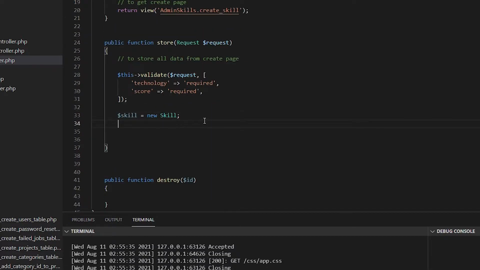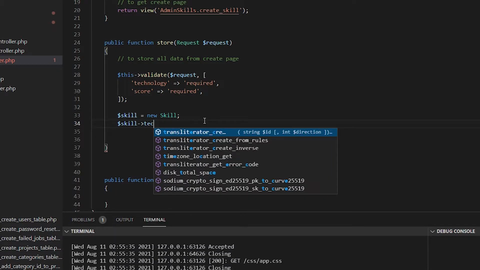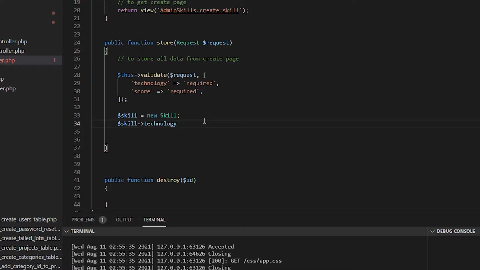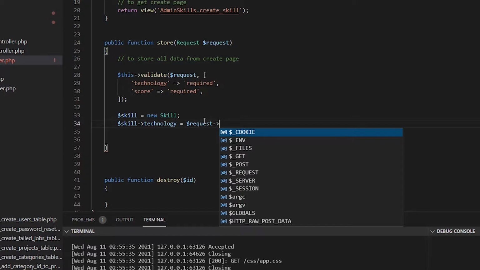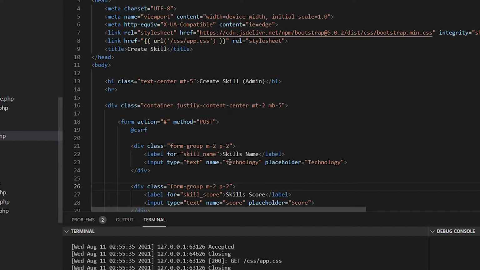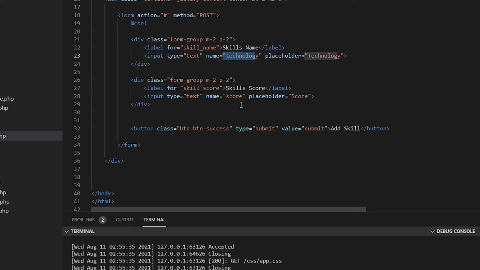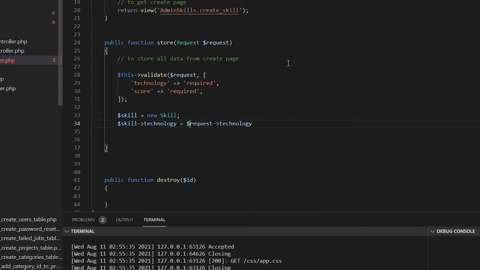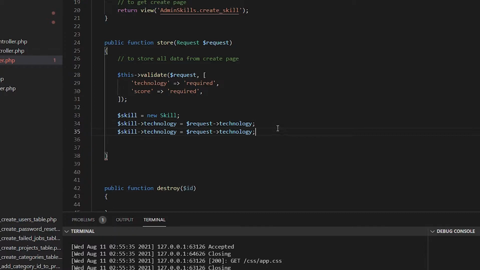And the skill model field we need to add, if you go to skill and you go to this technology, this field we need to pass what we get from the HTML create page. It's technology, and we're going to get this information if you go to the create. As you can see, we have two variable names, technology and score, because based on these variable names we're going to collect information here. Okay, and you can copy the same thing, paste it, and this should be our score.